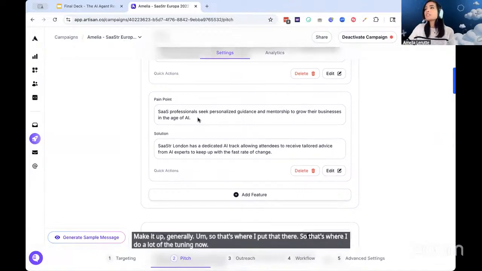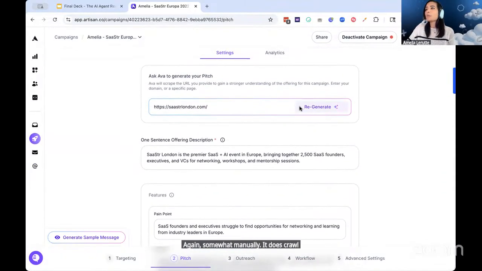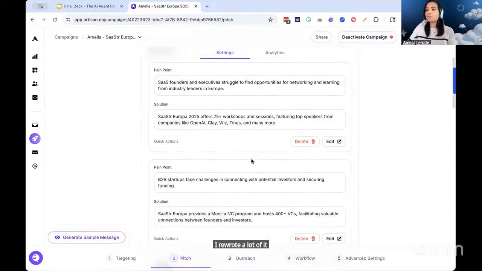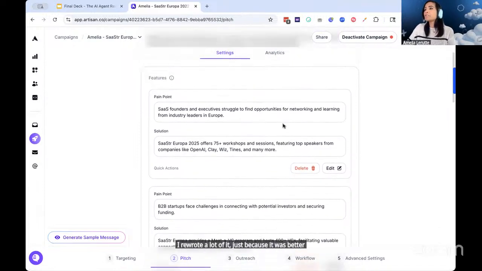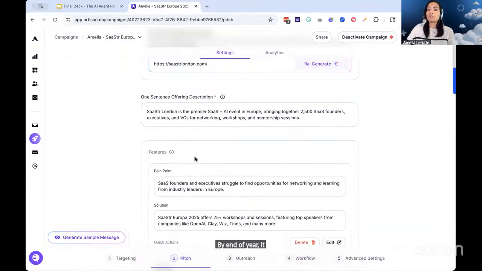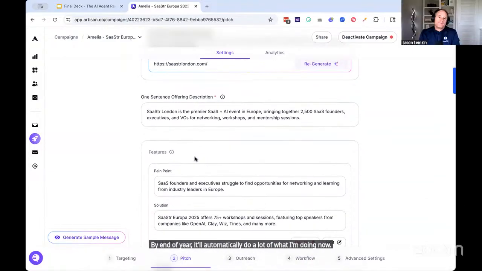Again, somewhat manually. It does crawl, like when you put in your website, it will generate some of this. I rewrote a lot of it just because it was better. But you can tell it to do that. And then I know by end of year, it'll automatically do a lot of what I'm doing now. Cool.